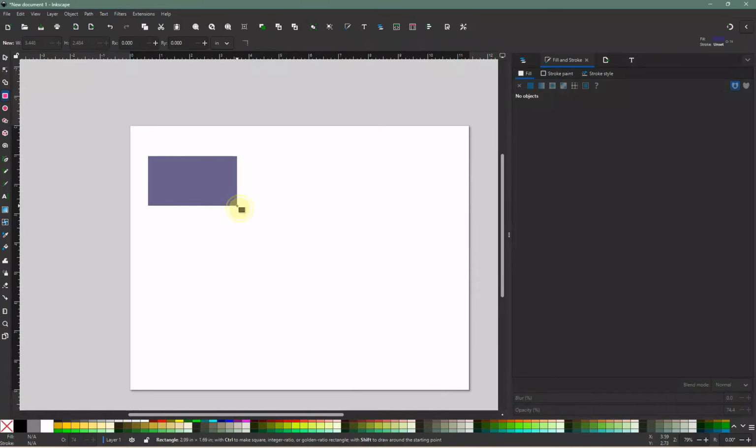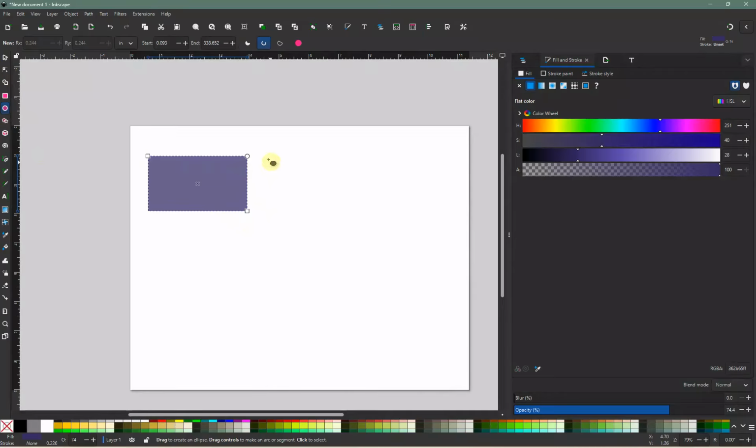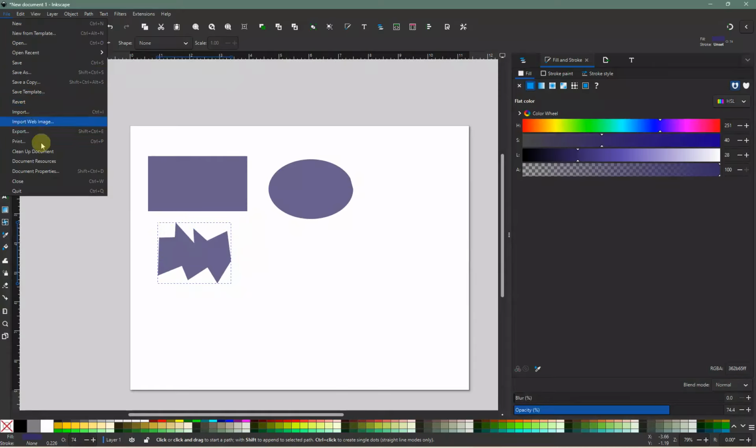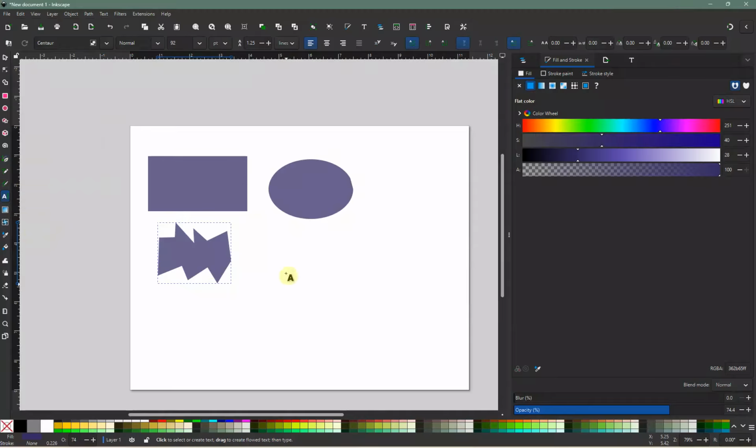Once your canvas is set, you can use the rectangle or circle tools on the left toolbar to create basic shapes for your figure. For more complex designs, you can use the Bezier tool to draw custom shapes. To label your figures, use the text tool, which allows you to click anywhere on the canvas and start typing. You can adjust the font size and style from the text and font menu to ensure clarity.